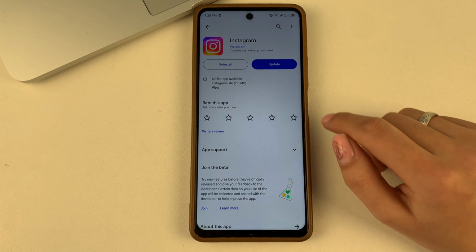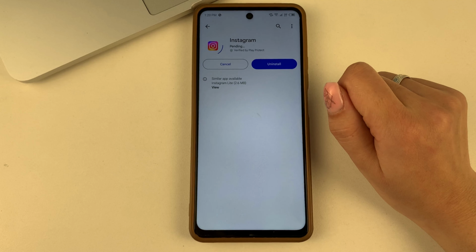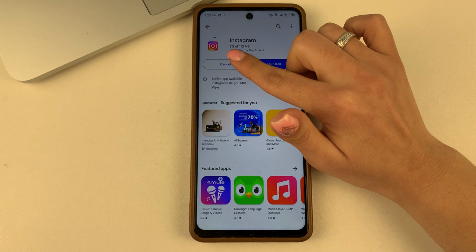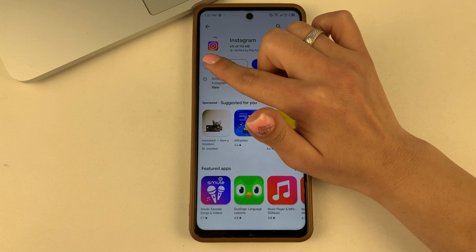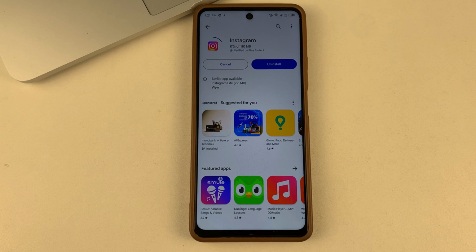Here we see the word update. Click on it. And we can see that the update process has started. It shows percentages, and around the icon there is a circle, which when it comes to the end, will mean that your Instagram app is updated.